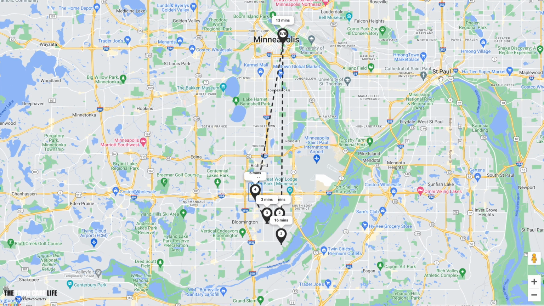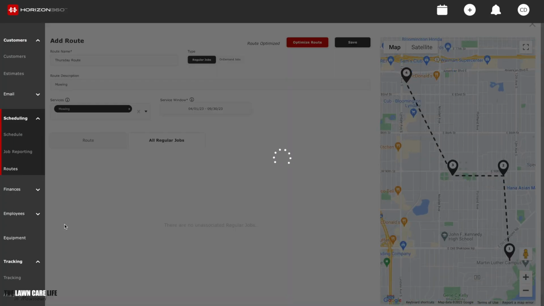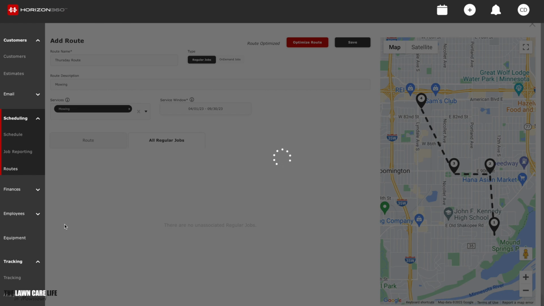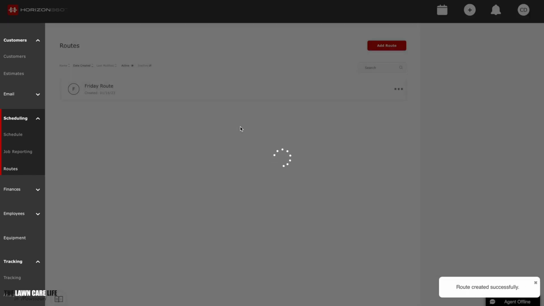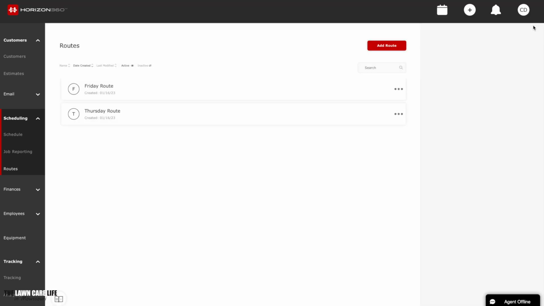So we'll go back to the main screen here. We hit save if we're satisfied with that route. And that's how quick it is to add routes for your lawn care business inside Horizon 360. So now we have the Friday route, Thursday route. We're already done. Do the same thing for the different days of the week. If you want to add any more routes, you just basically do the same steps that I just showed you, and your schedule is set up. So the routes feature inside Horizon 360, really simple, really easy, and it'll really keep you on track.